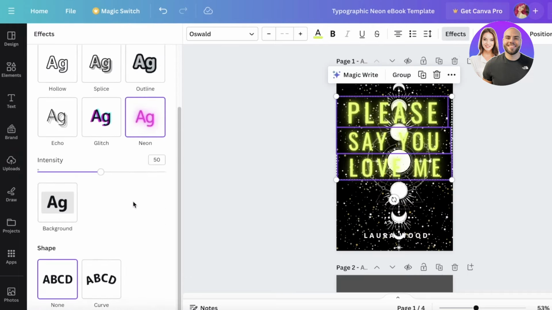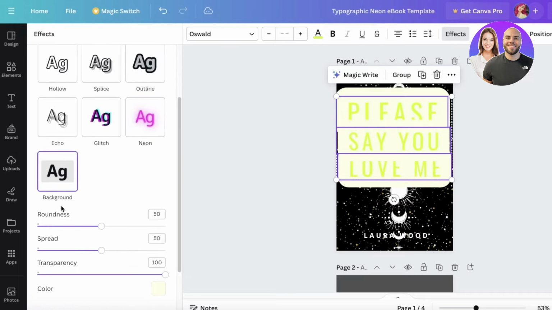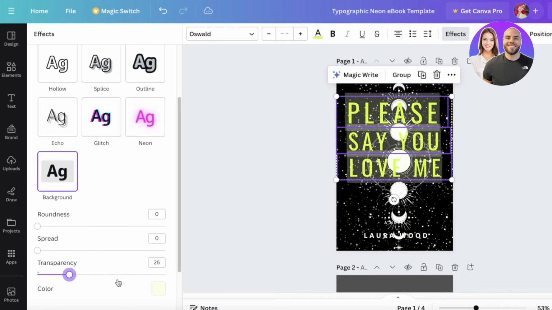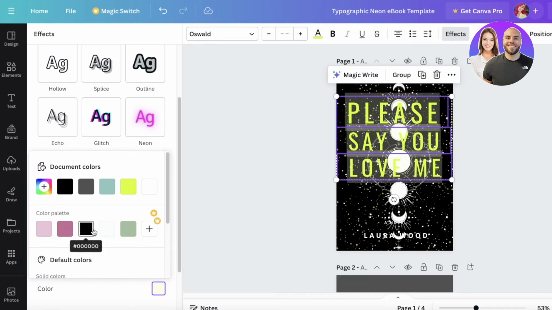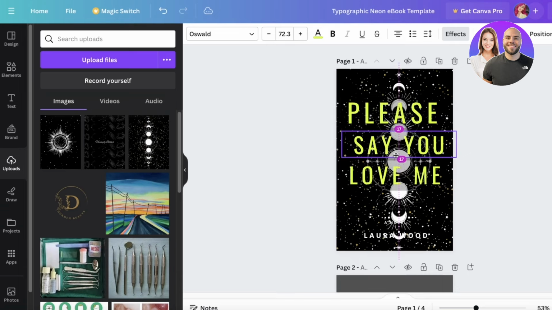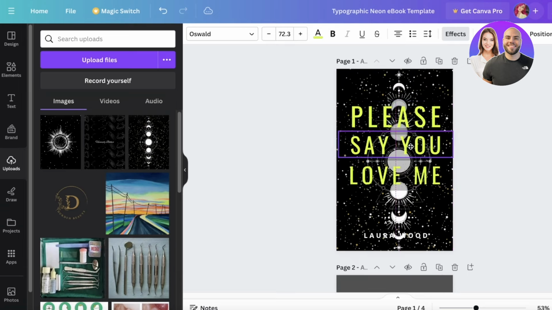And then I can add a neon effect, and maybe I also want to add a background. I'm not going to make the background transparent, and I'm going to give it a very small spread. I'm also going to increase the transparency of our background like this, and I'm going to make it a black background. So like this, I've added this background element that can help you in making your text more visible.